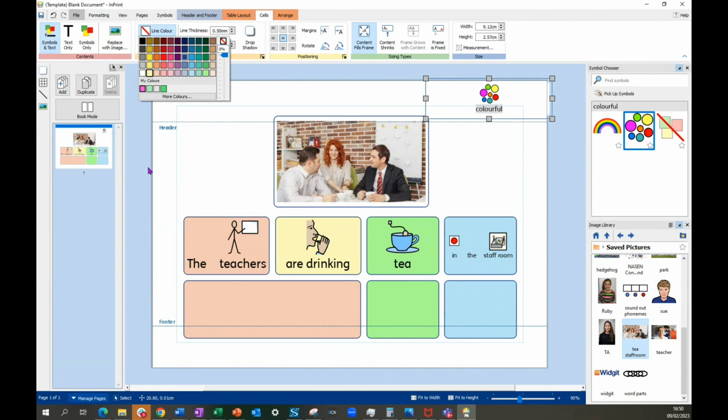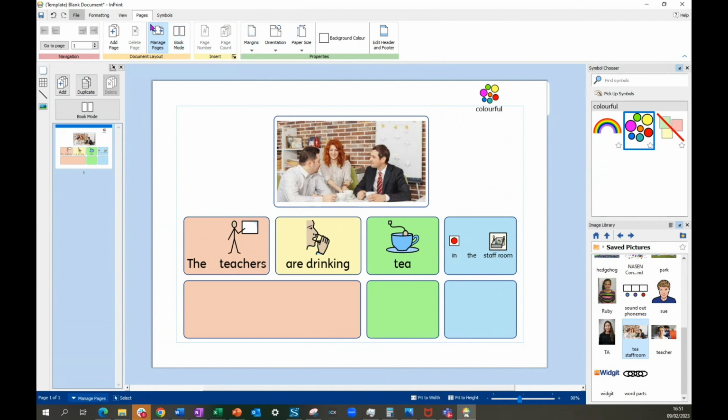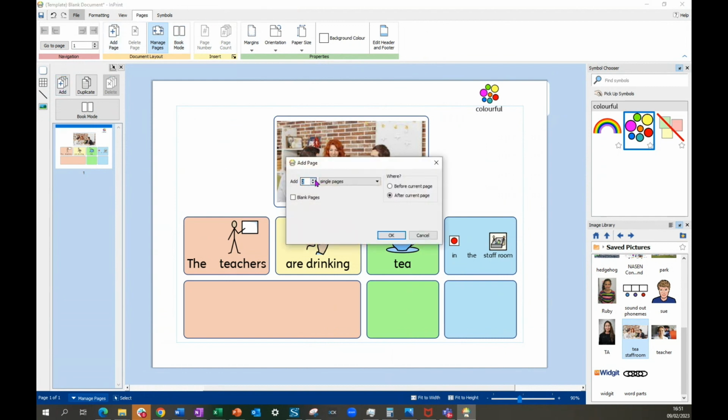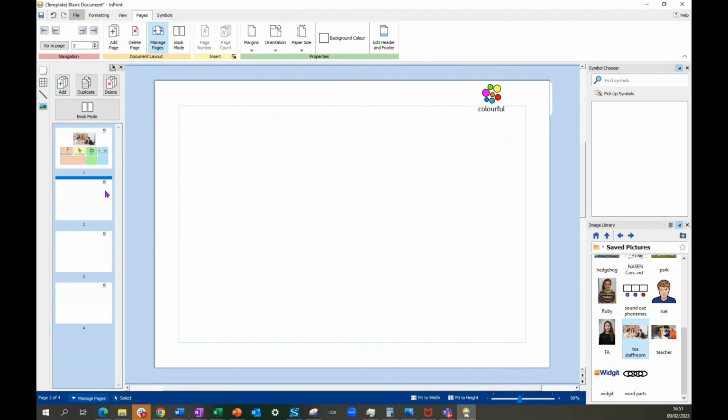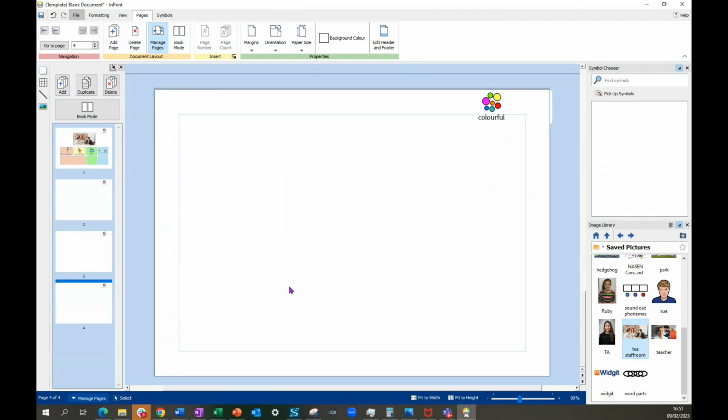Then if I created lots of other pages, let's just close the header and footer down, we can add some more pages. It will put that header on each of those pages. So it's very much more flexible for creating bespoke resources.